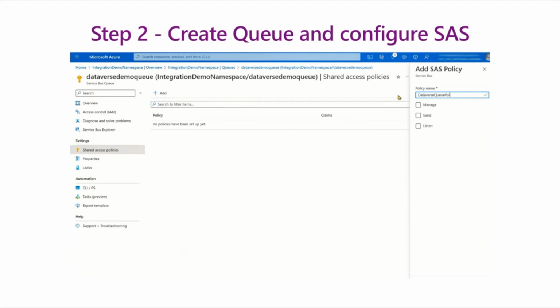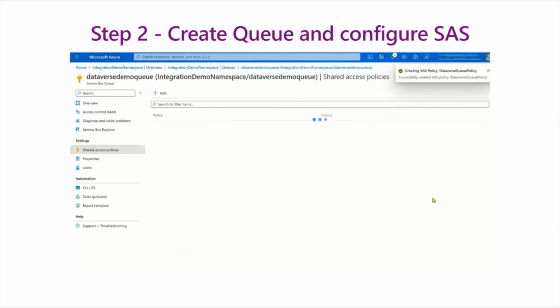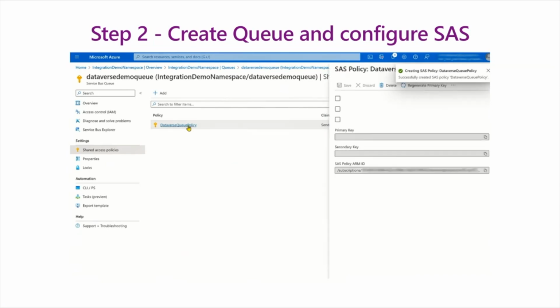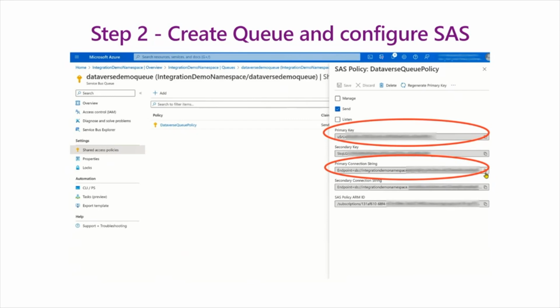These are claims-based authorization mechanisms using simple tokens. At a minimum, the send permission is required to be added on the policy. Copy the URL from the newly created shared access policy, as we will use it for the next step.